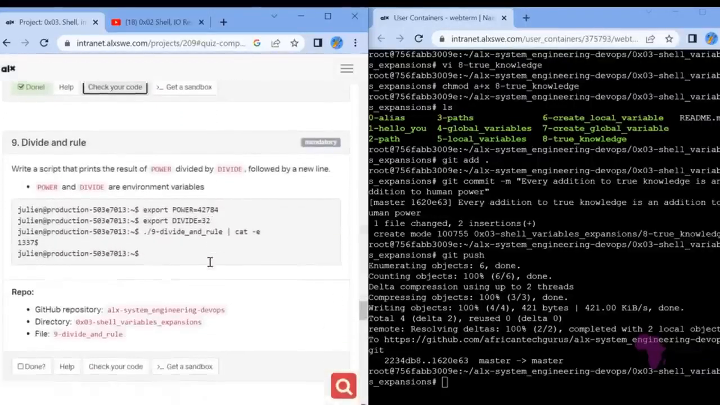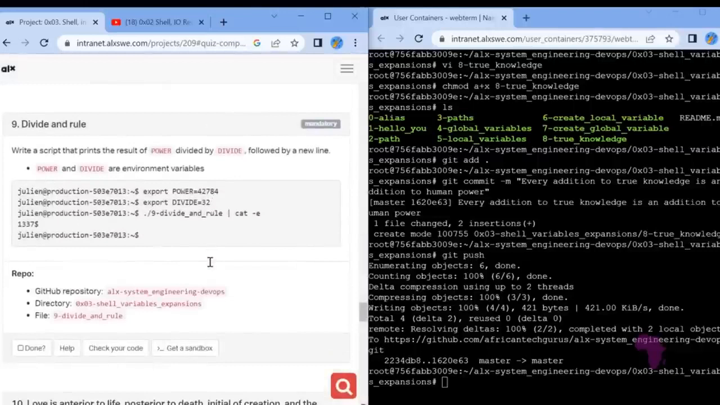Awesome. Let's talk about divide and rule. Okay, this is divide and rule. Write a script that prints the result of power divided by divide, followed by a new line. In this case, it means that we have two variables, one called power and another called divide. So in normal division, we'll say one value divided by another value.